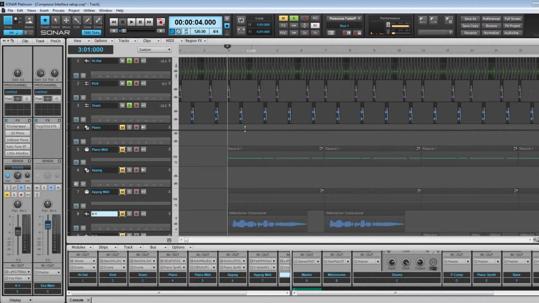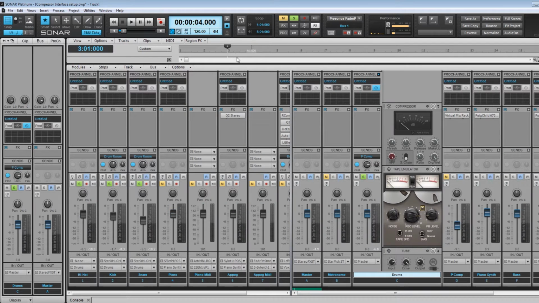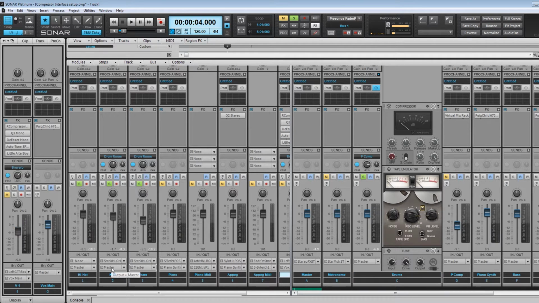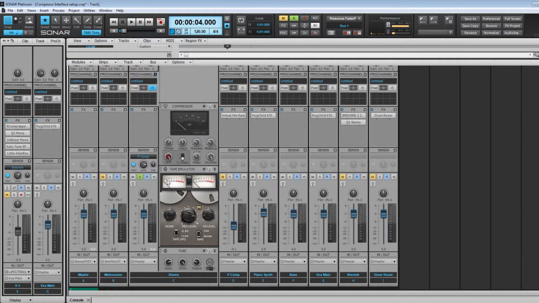Okay, so I'm going to drag up our console view. So here is all of our tracks. Over here, we have the hi-hats, the kick, and the snare. Just very simple. By default, everything is just sent to the master. But today we're going to show you how to use buses. So you always will have a master bus because everything is still going to go through the master bus, but it's just going to be routed differently.